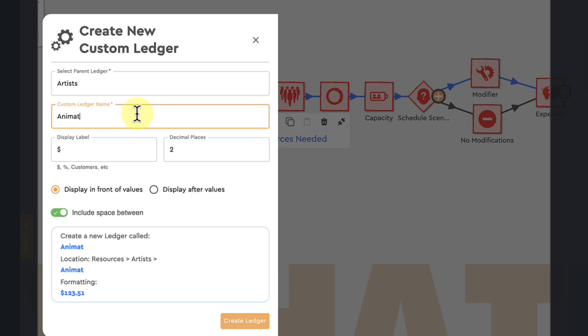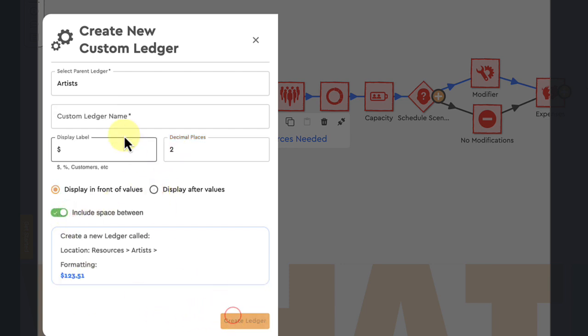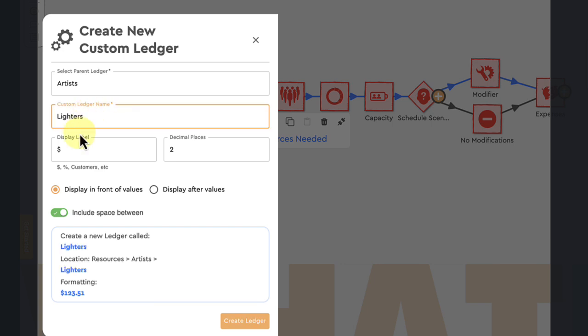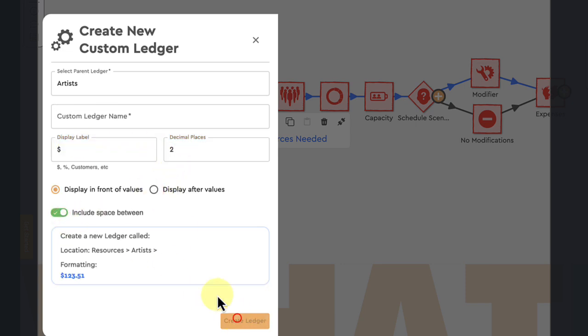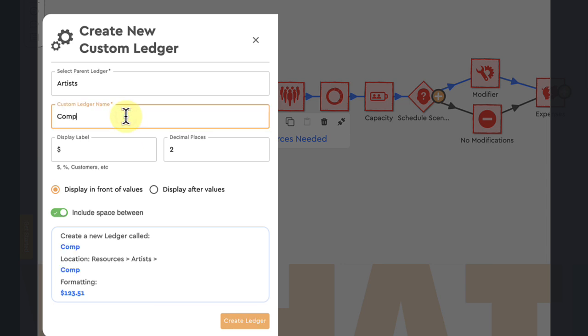So here I want to add animators, and I'm going to give this a label, animators. There's our label. I'm going to create another one here called lighters. And I'm going to create one more called compositors.